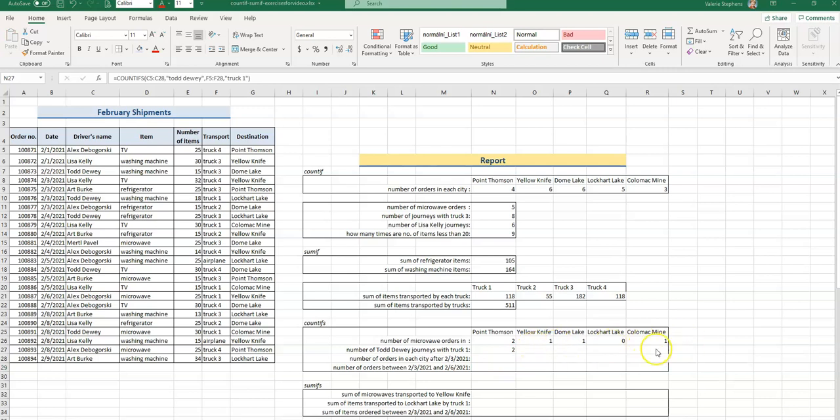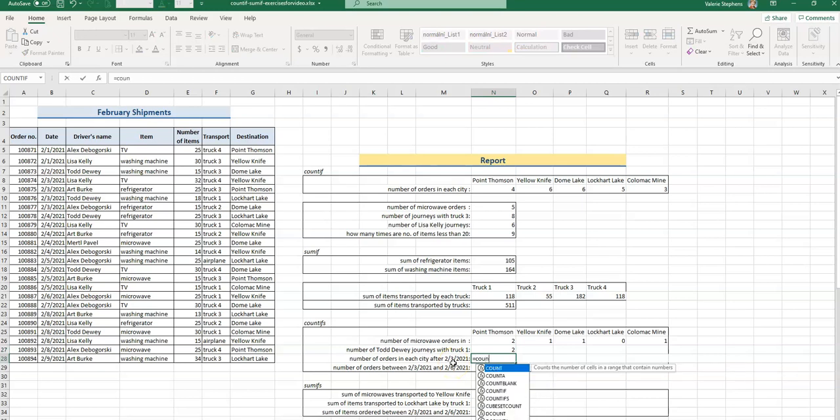After completing our formulas for each of the destinations and the number of Todd Dewey journeys with truck 1, we're ready to look at the number of orders in each city after 2/3/2021. We're still going to use the Countifs statement, but we need to remember that when using date criteria within a formula, we need to put those dates in between quotation marks. Otherwise, Excel is going to see 2 divided by 3 divided by 2021 instead of the date 2/3/2021. Our second criteria is for the city, and we'll select G5 through G28 and put in the city.